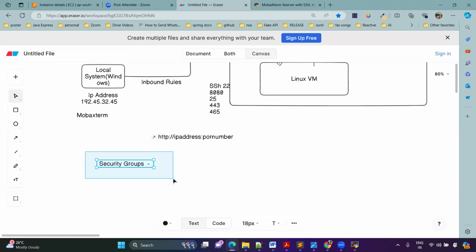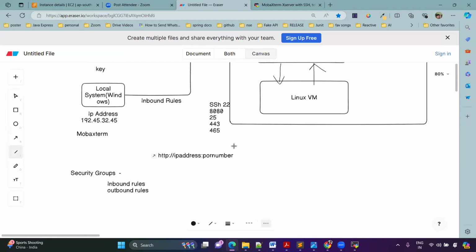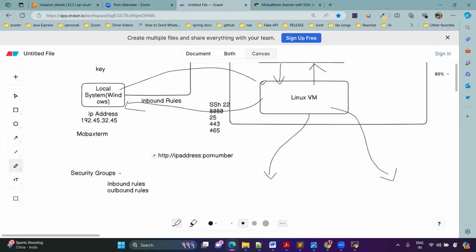Now see what security groups are. Basically, in security groups we have two kinds of rules, one for inbound rules, another for outbound rules. To access your application, we should configure inbound rules. Outbound means from this Linux machine, to communicate with external applications, with your local system, to access others. This is called outbound rules. Now we are sending traffic from local to inside; this is called inbound, this is called outbound.